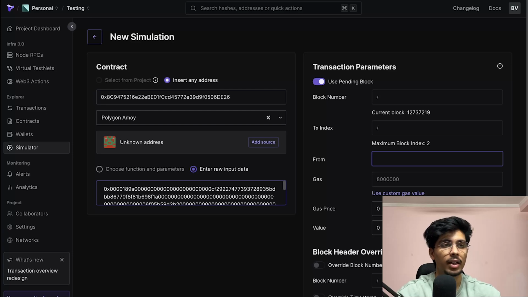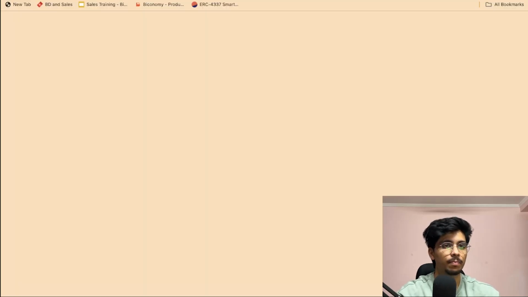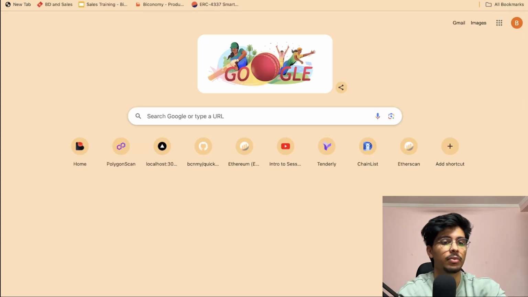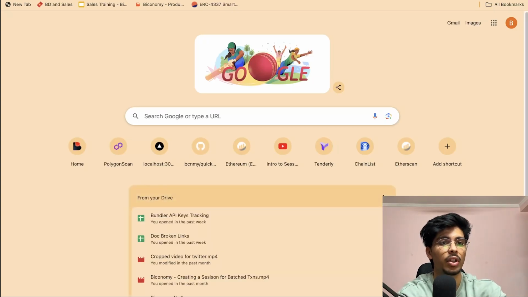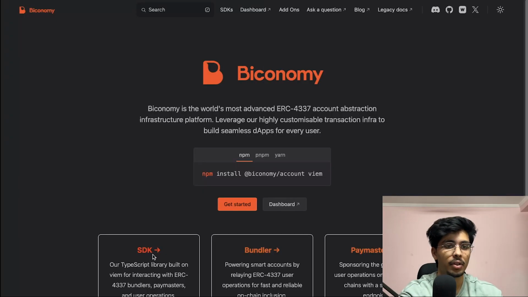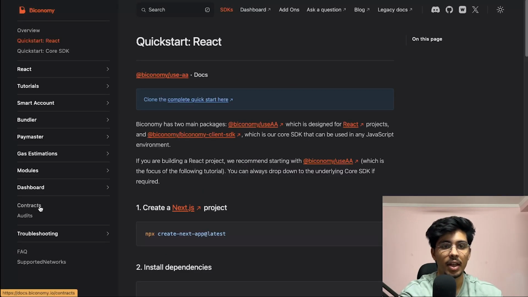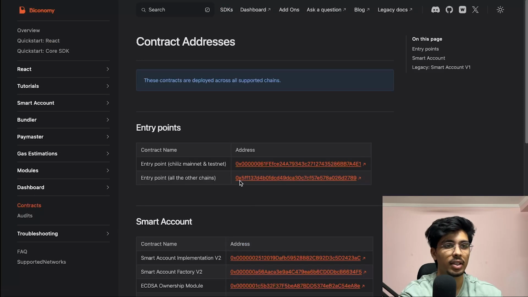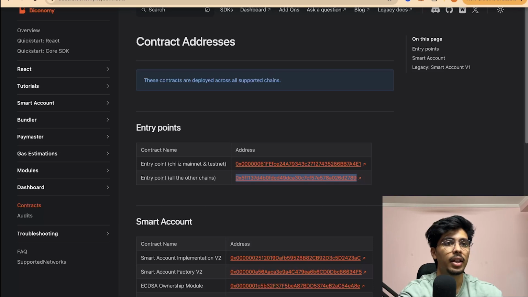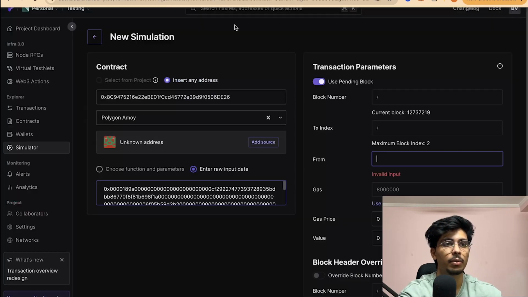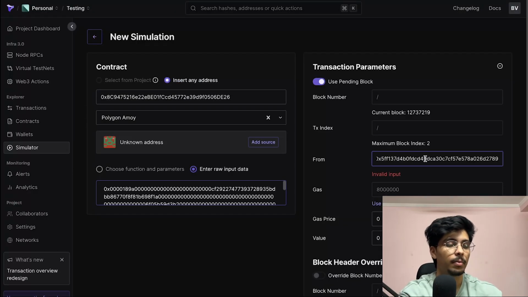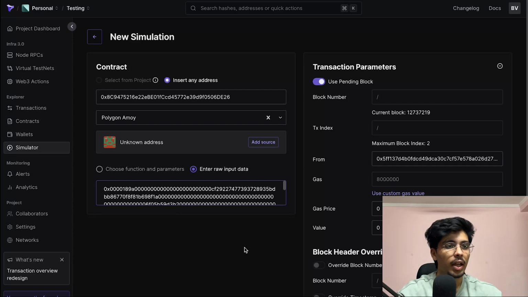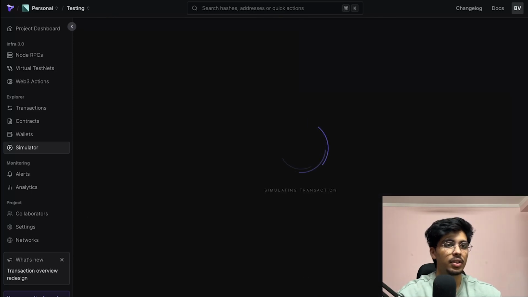While currently making this video, I'll be using entry point v6 version. To get the address, you'll just have to open the docs of Biconomy like that, and as soon as you get into the docs, you'll go into the SDK, and here on contracts you'll see the entry point contract. Cool. You'll just copy it from here, and then after copying that you'll have to paste it here like this. Cool. And now you can simulate this transaction.